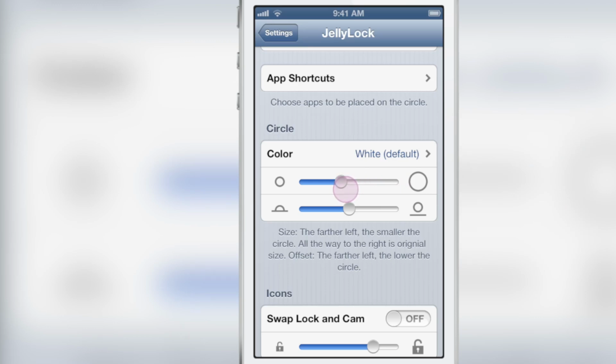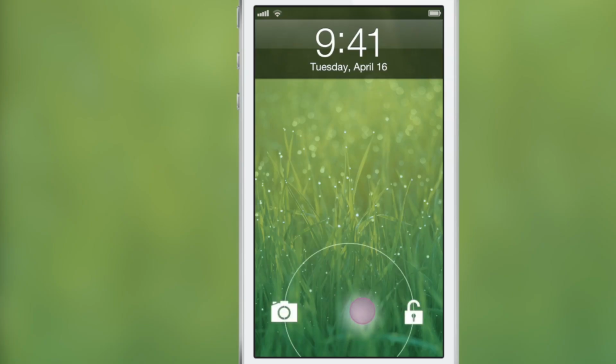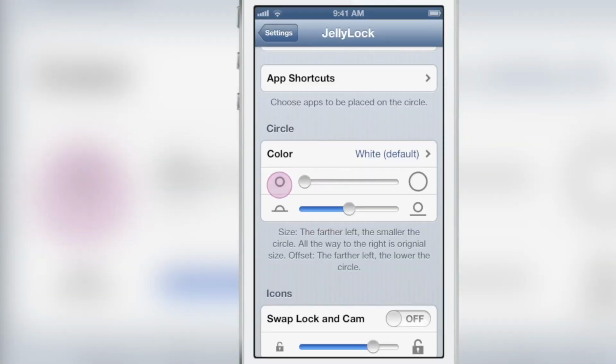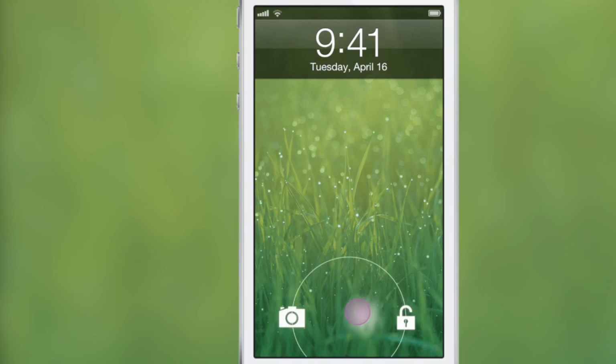And you could also change the size of the circle. See, the circle's a little smaller there, about 50%. I'll turn it all the way down to make the circle really small. There we go.